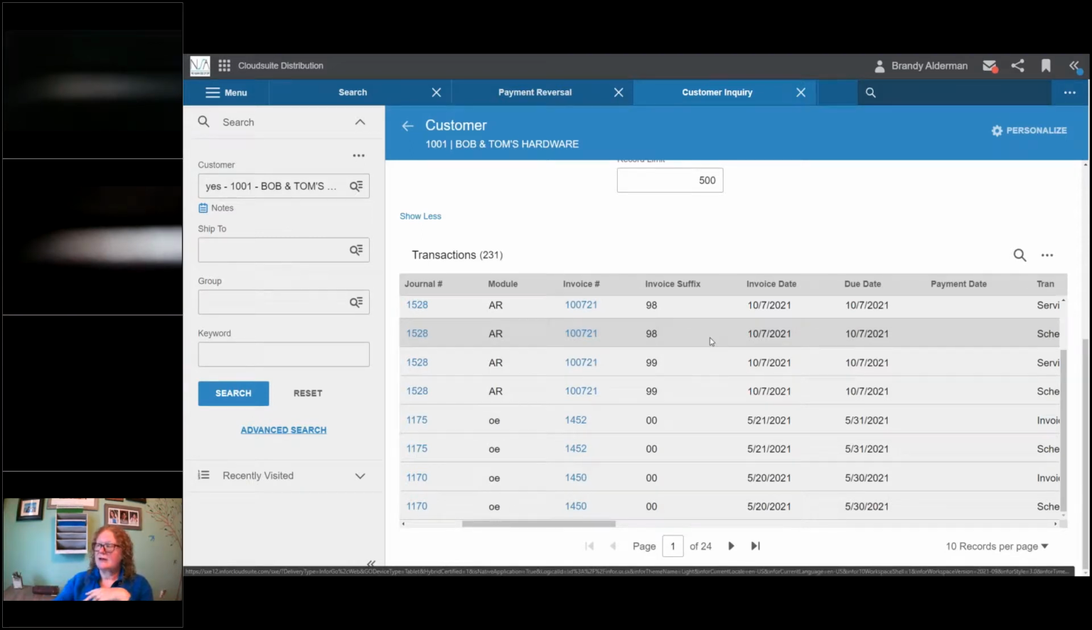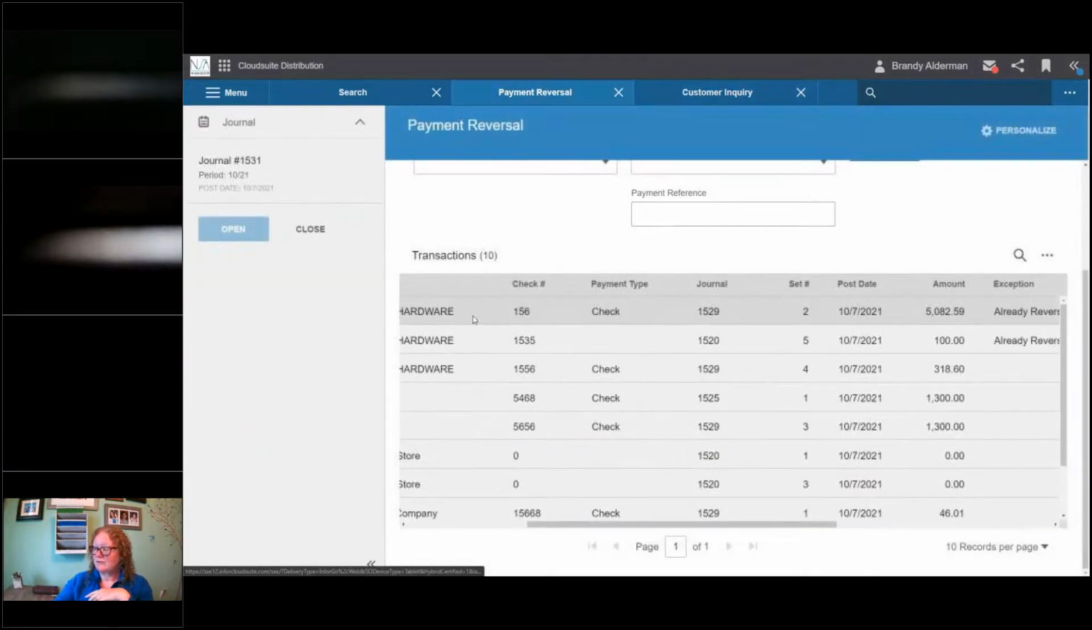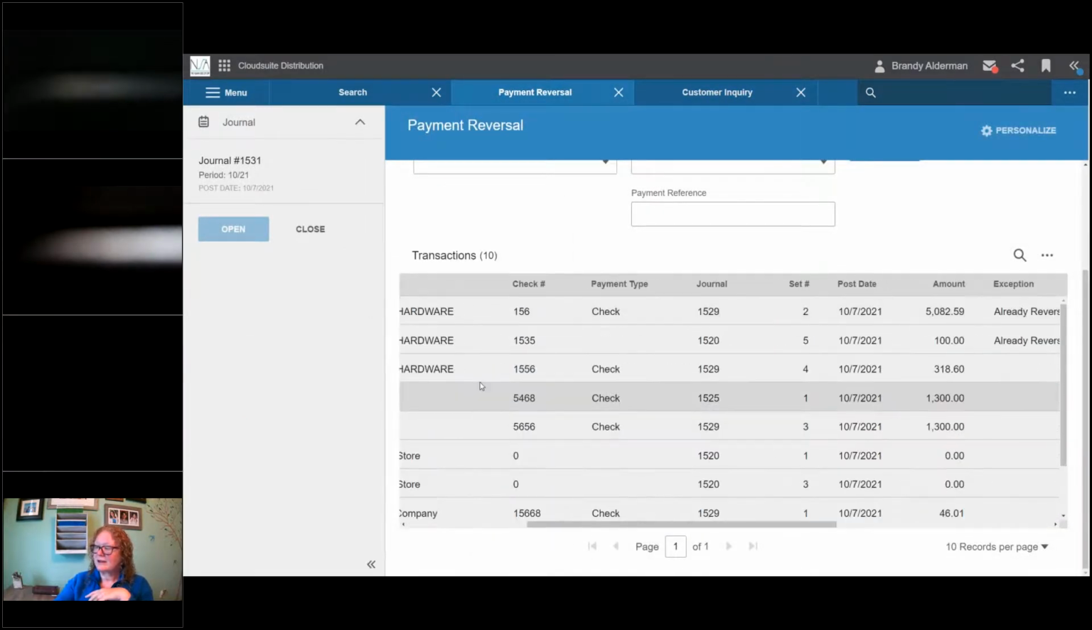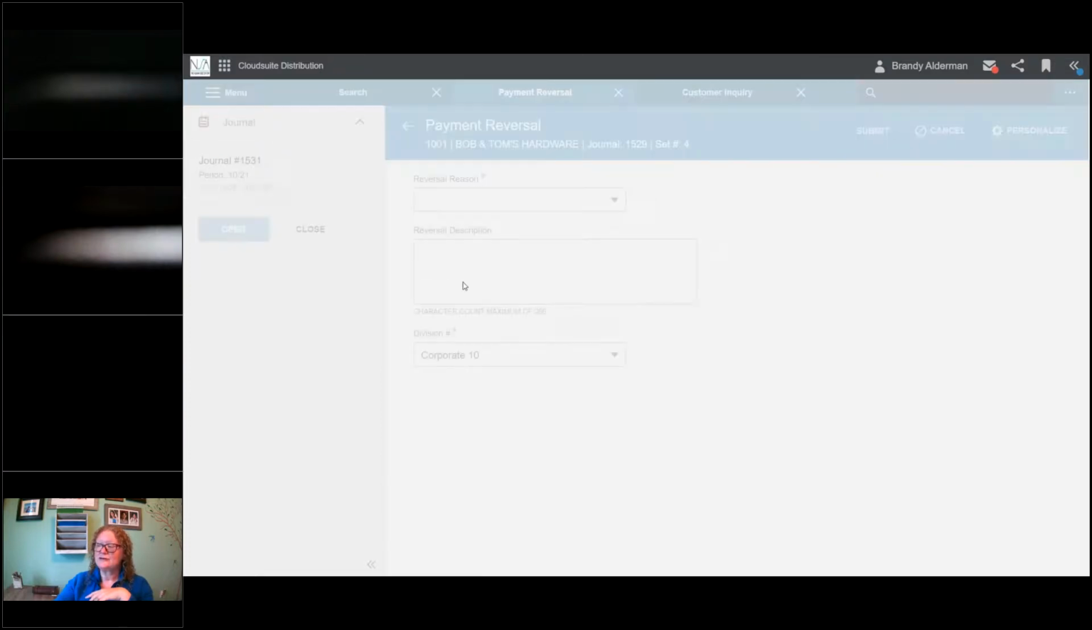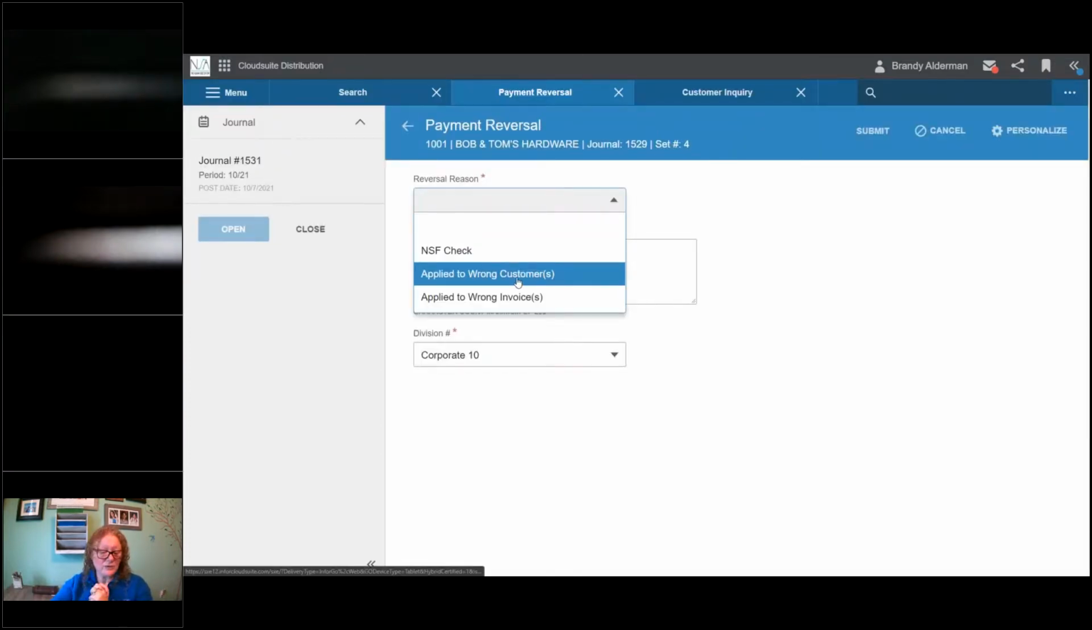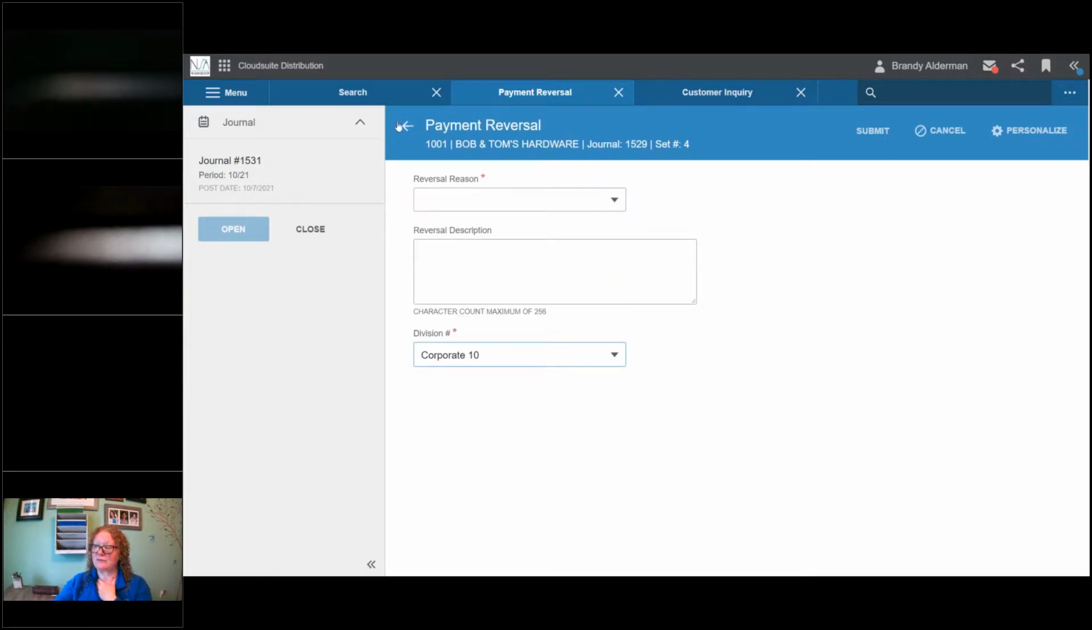You can also do your payment reversal. Again, I can drill down and I can reverse it for being applied to the wrong customer as well as applied to the wrong invoice. And in that case, it reverses the payment transaction, reopens the original invoice, just like it did with the NSF check, and then it creates an unapplied cash either on that current customer, if I applied it to the wrong invoice, or on a new customer that I should have applied it to, if I applied it to the wrong customer.